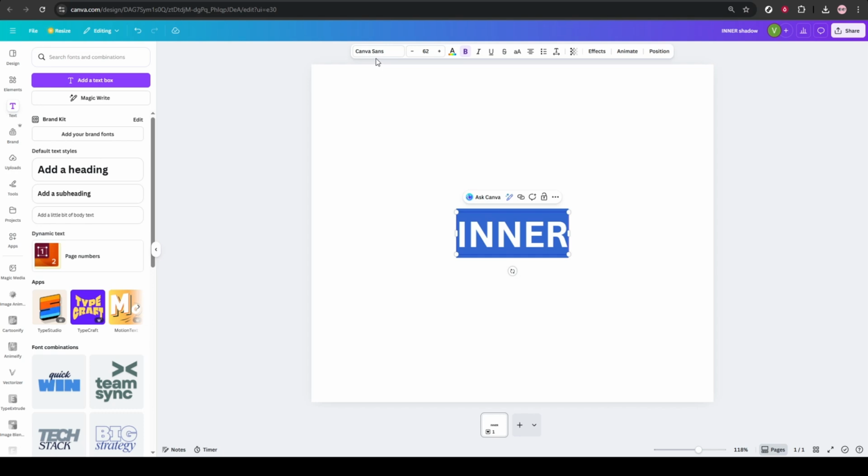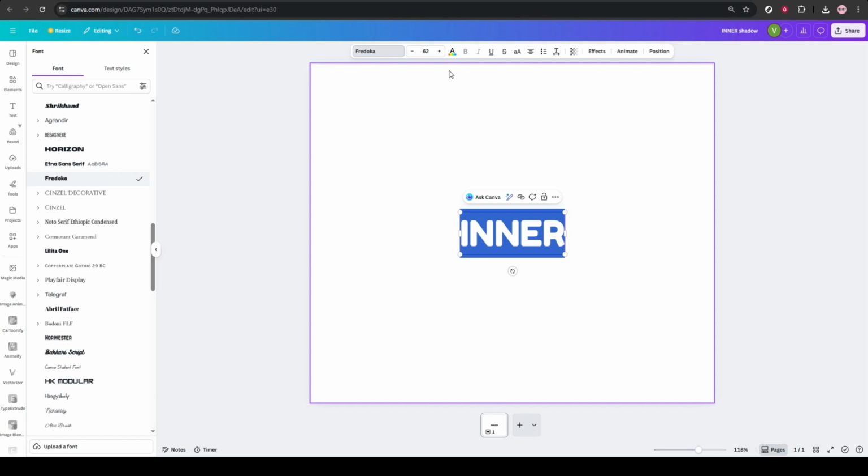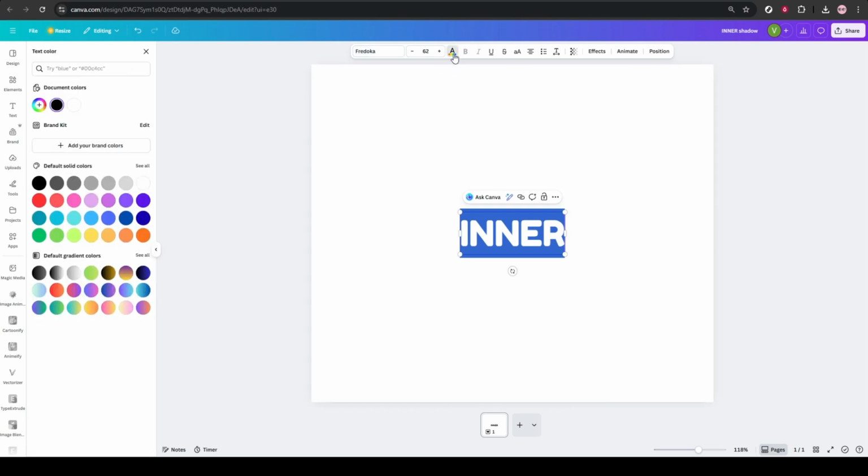Open a design in Canva and add a text box. Type your headline or word, then switch to a bold, chunky font. Heavier fonts showcase inner shadows best because there's more surface area for the effect to read clearly.